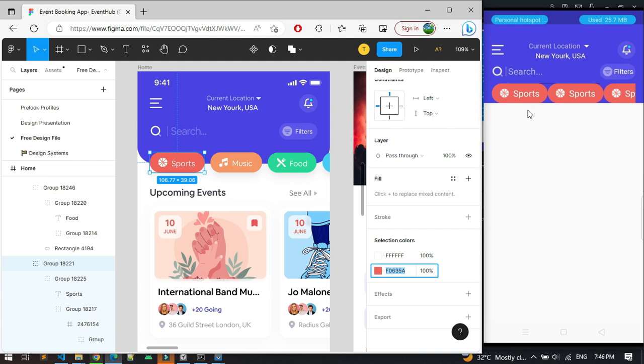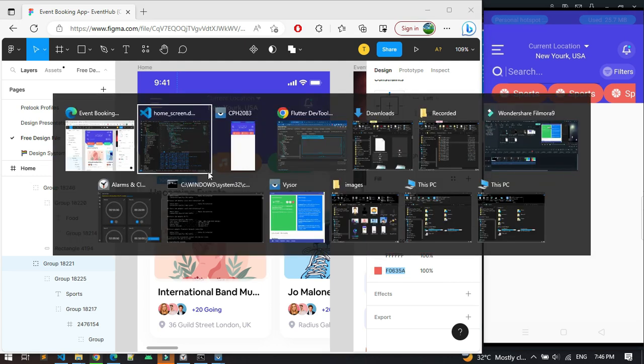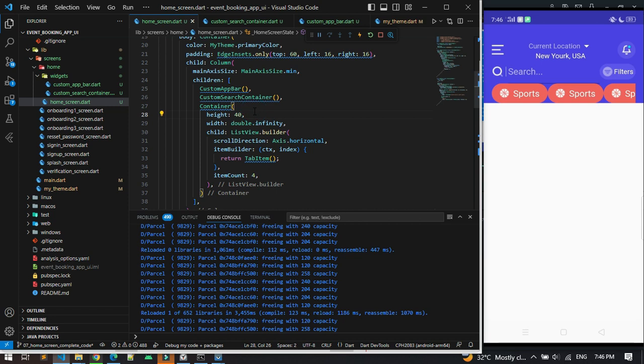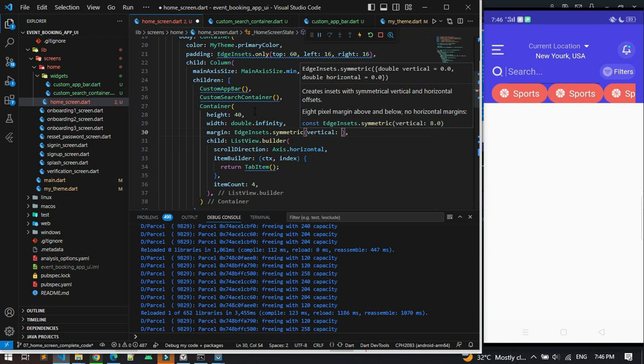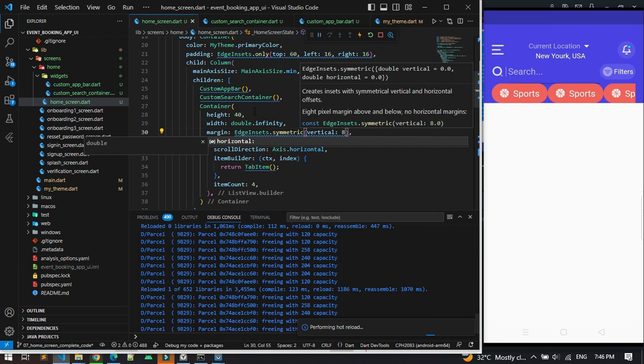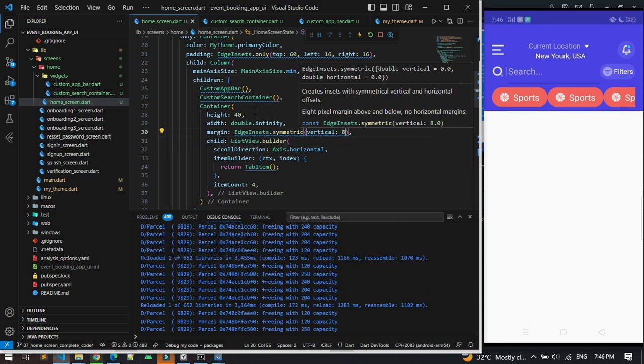So the next part is to apply some spacing between these items, and also apply some margin vertically and horizontally. So for vertical and horizontal I will set the margin property here, symmetrical, and vertical should be reasonable. Okay, so it's reasonable. I think we need to increase it further up to 12.